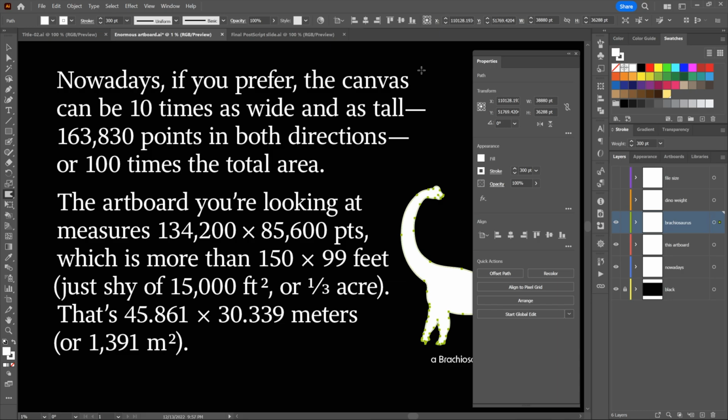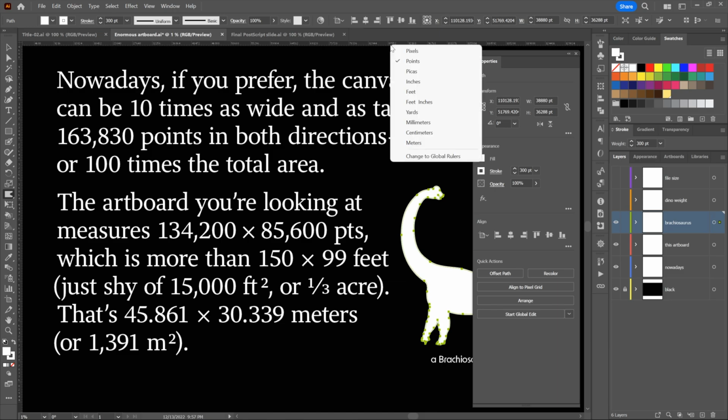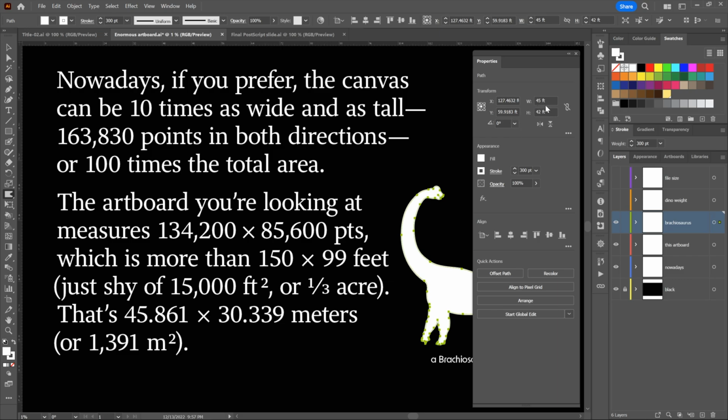So I'll bring up my ruler, by the way, by pressing Control R is what I meant to do. I accidentally hit Shift R, but that's of no mind. We get these dinky, itty bitty, tiny, irritating, horrible rulers here on the PC. On the Mac, they look normal. Don't know why. Fix it, Adobe. Anyway, right click on the teeny ruler if you can find it, and then switch to feet. And you'll see 45 feet wide is this Brachiosaurus, 42 feet high, just like in Jurassic Park.